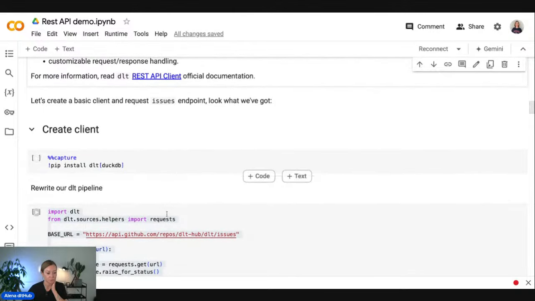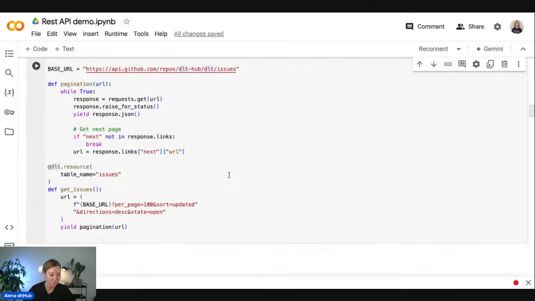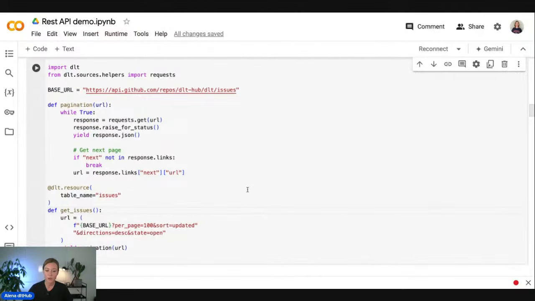So let's see the GitHub example. As you remember from the previous part, it's quite easy to create DLT sources and resources with the requests library. You just set pagination, provide some authentication in the get method. You can put headers here or something. Then you declare a DLT resource.